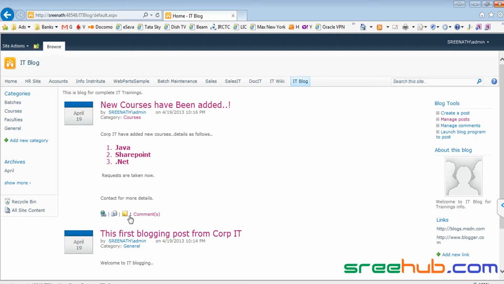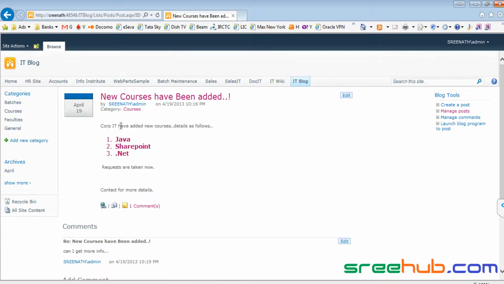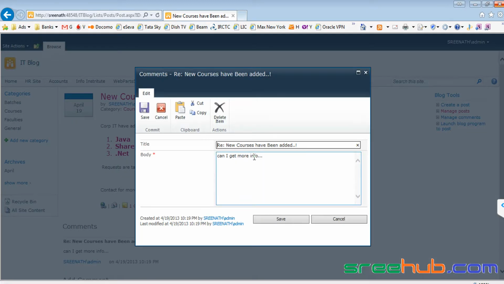Now you can see that your comment is added, one comment. Click on this, right? You can actually see what the comment is, who commented it, and what the time was. And for that you can also add some comment, and if you want to edit the same comment, you have an edit option here. Click on edit, it will take you directly to the comment. More info, let me say on courses, something, just save. It will update your comment.